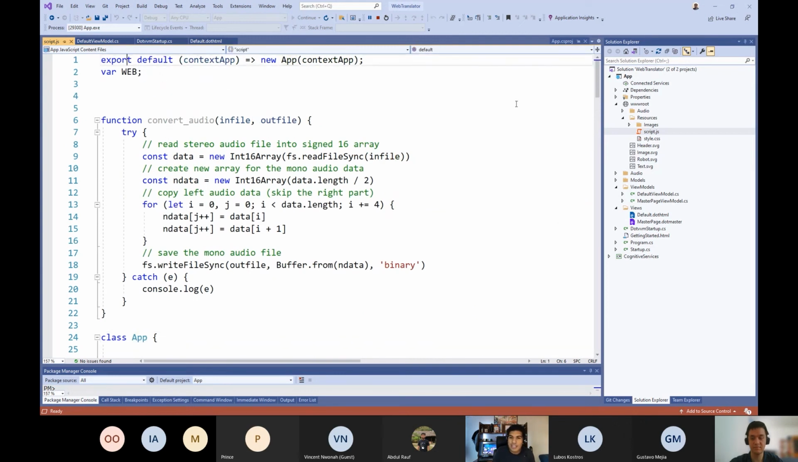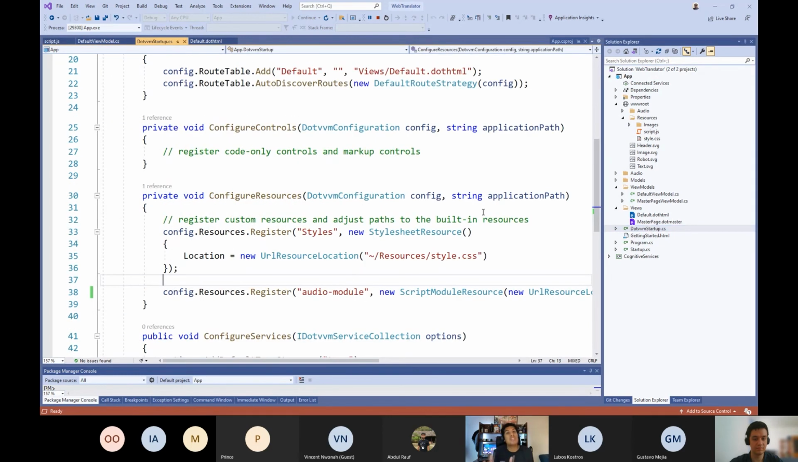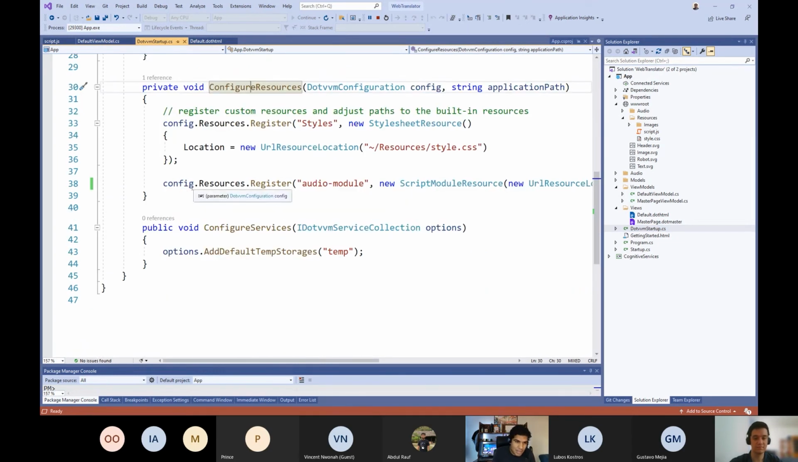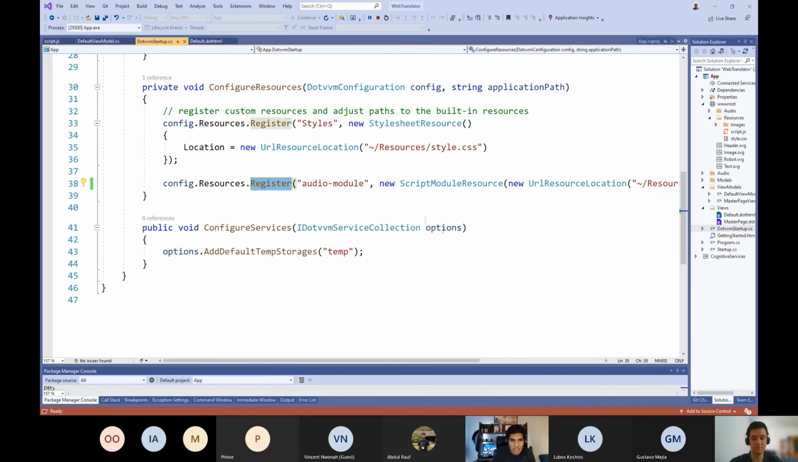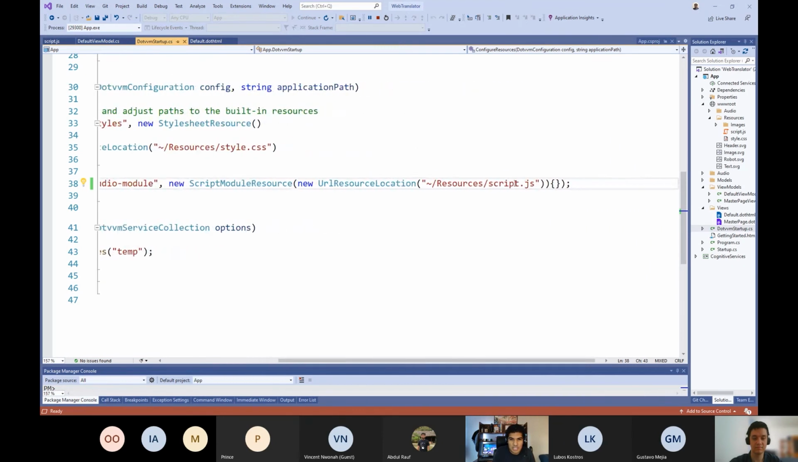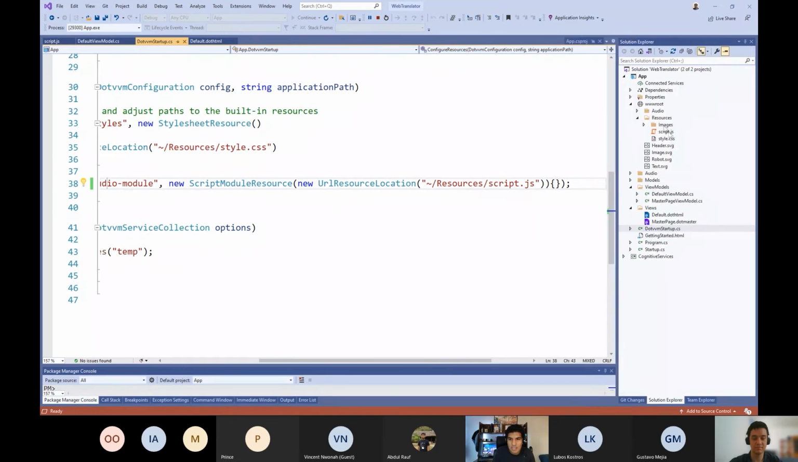Then in our project, specifically, remember, in the .vvm startup, we need to refer to this JavaScript file. In this case, we can go to the method configure resources, and as you can see, register this resource. Specifically, writing a name, in this case audio module, and the script module resource is this resource, the location of the JavaScript that is in wwwroot, resources, and script.js.